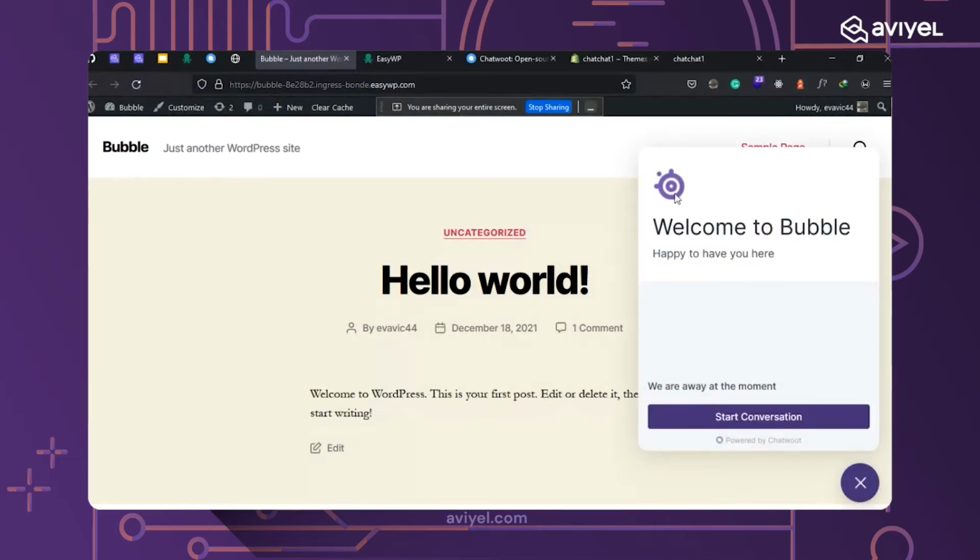So let's click the widget and then you see it. You can see it has the color, the avatar that we earlier added. It has the welcome to Bubble message, and then the happy to have you here message. So you can see it's super easy integrating a live chat, especially Chatwoot, into your business website. It's super easy. So this is how you do that with live chat on the WordPress site.